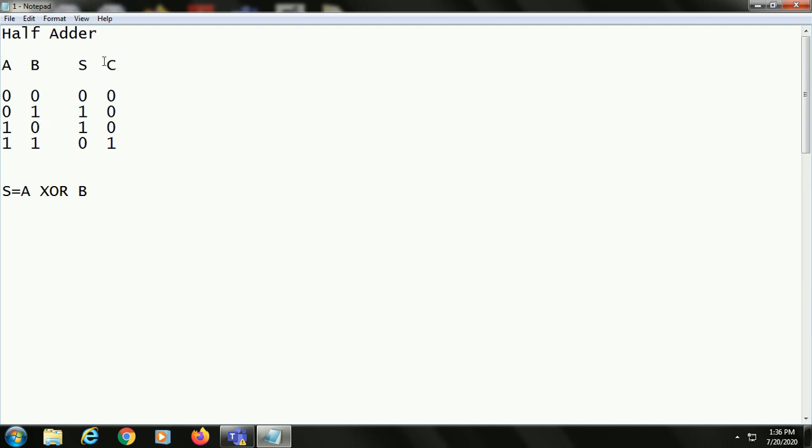Now what is the expression for carry? Carry is 1 when both inputs are 1. That is A is equal to 1 and B is equal to 1. So the carry expression is equal to A and B. Why? Because if both A and B are 1s, then only the output C is equal to 1. So that's why the carry expression is A and B. Sum expression is A bar B plus A B bar, that is nothing but A XOR B. With this knowledge, we will write the basic program for the VHDL.